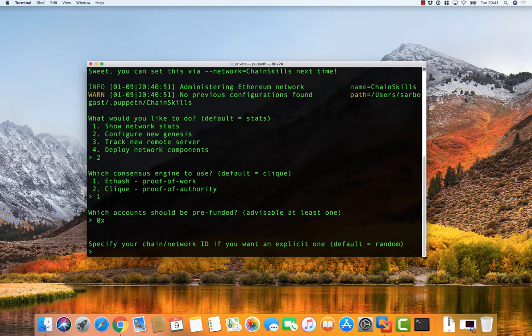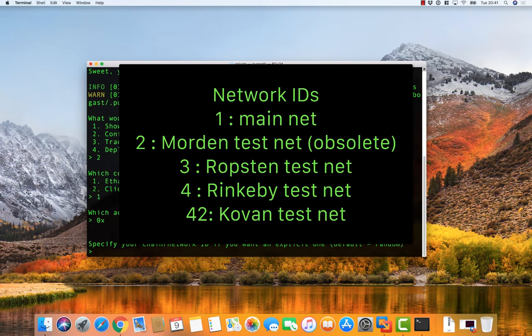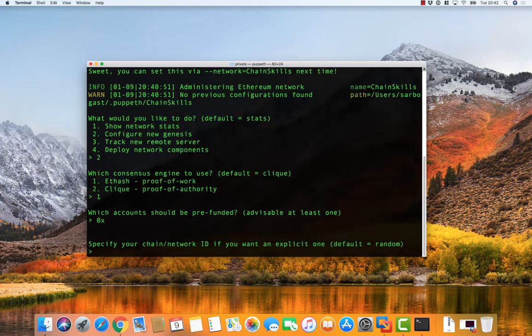Then we have to define a network identifier for our private node. This identifier must be different from those that are used for public networks. So number 1 is for the mainnet. Number 2 is for the Morden test network, that is now obsolete. Number 3 is for Ropsten test network. Number 4 is for Rinkeby, and we will use that later. And number 42 is for the Kovan test network. In our course, we will use the network identifier 4224.